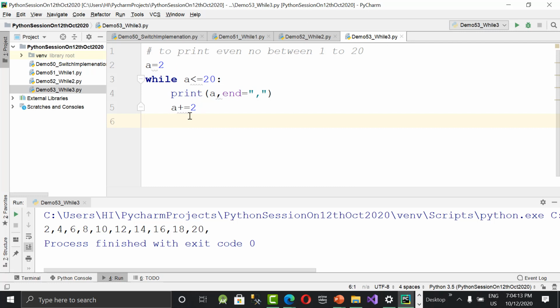Now let's go for 1 to n numbers. How to print 1 to n? n we should take from the user. If the user enters 100, I need to print 1 to 100 numbers. 1000 means 1 to 1000 numbers. Like that, n is given by the user. I need to print 1 to n numbers. So how to do that? Let's see that now.